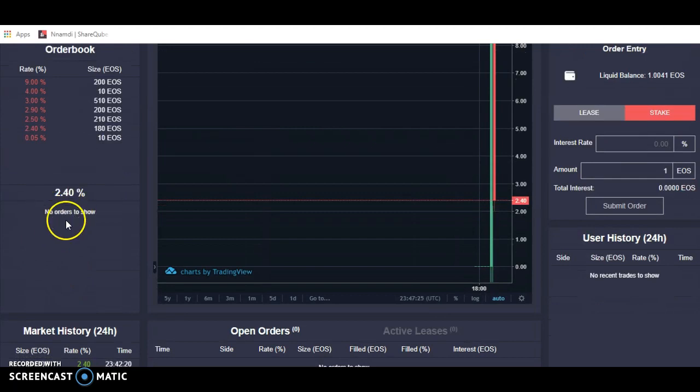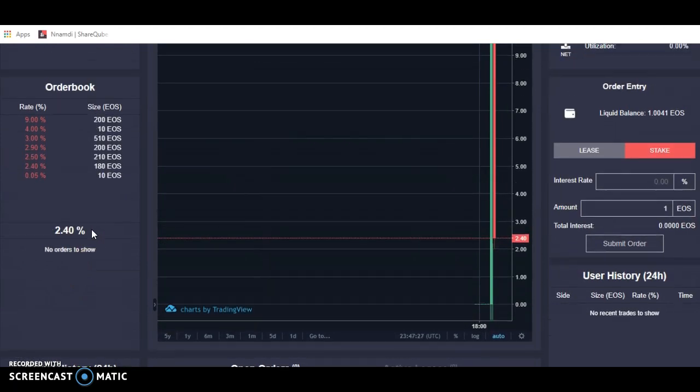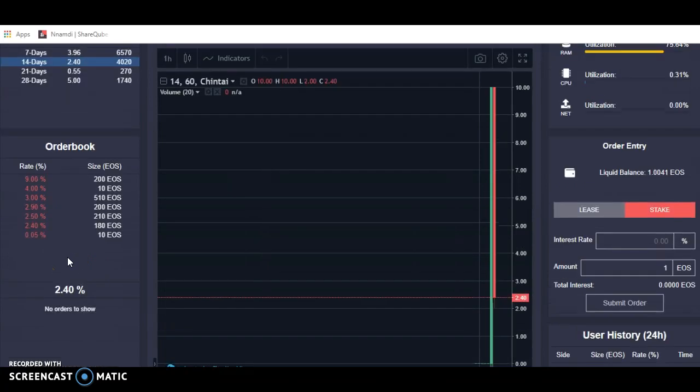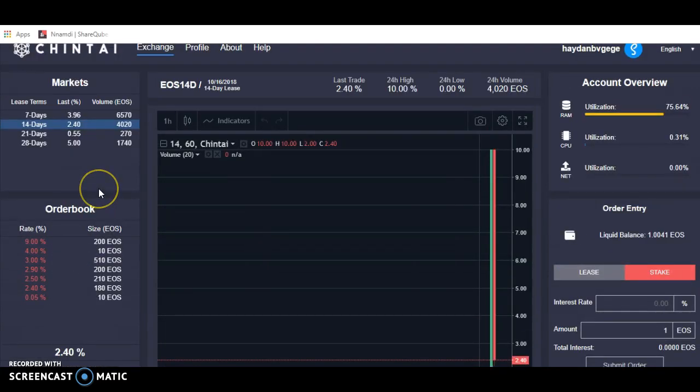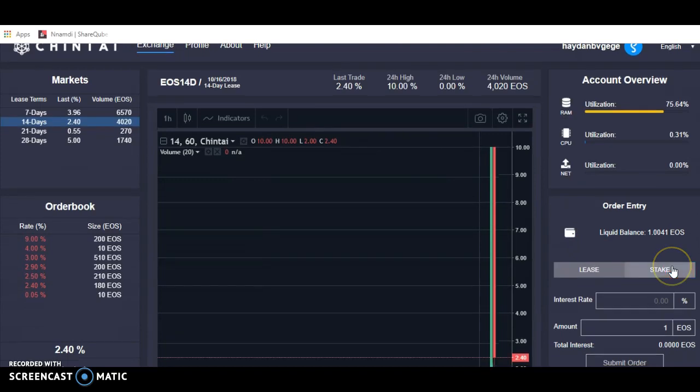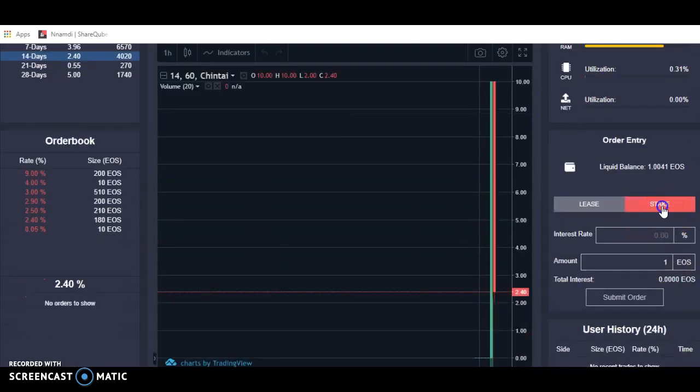Currently, no order to show, meaning I think that no one has decided to rent any EOS, right? So if you have some EOS lying down doing nothing, you can come over here and stake them. I think the minimum you have to stake.